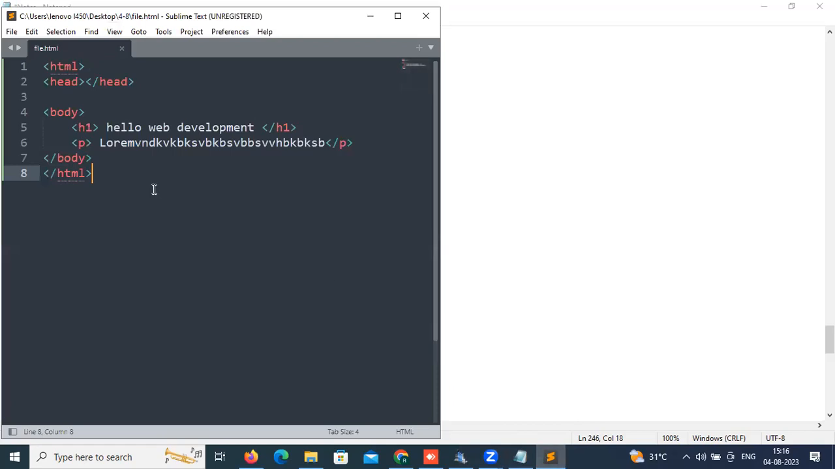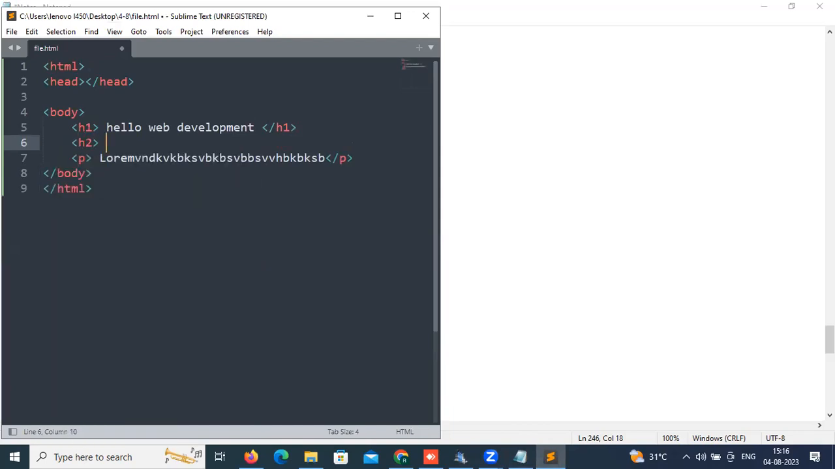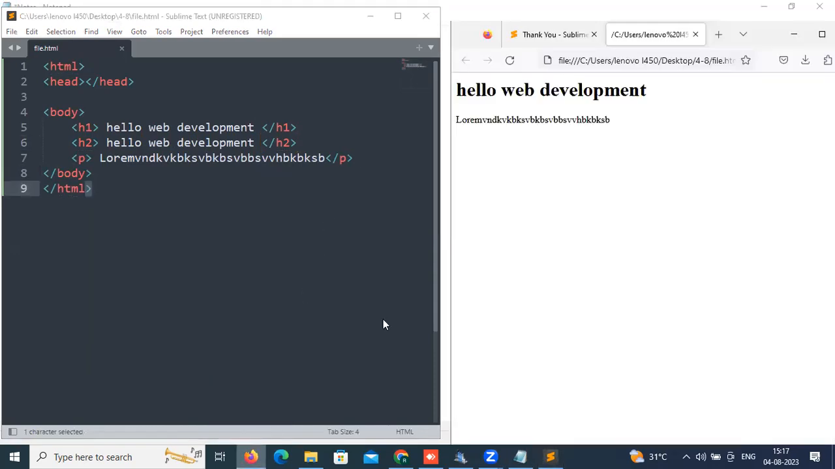Yes, VS Code is simpler than this one, but you have to practice in all the ways. You have to practice with Notepad also. Notepad has no intelligence. Sublime Text has a little bit of intelligence, but VS Code has more intelligence. If you want to practice without intelligence, you can go with Notepad directly.